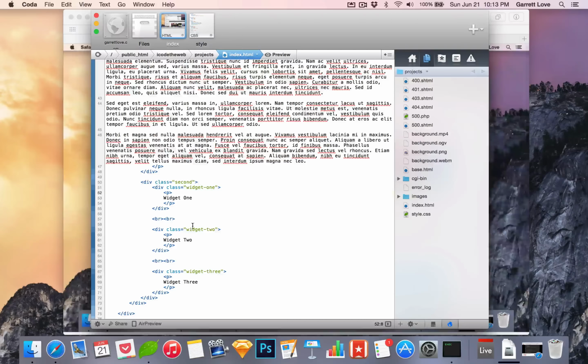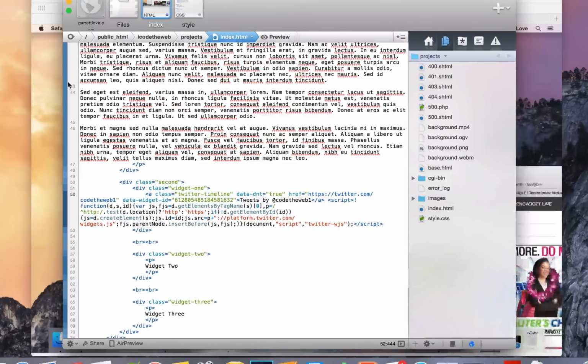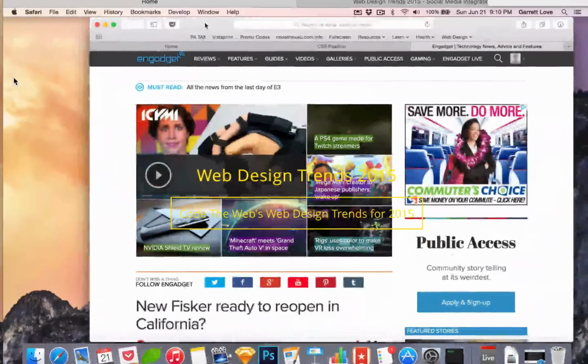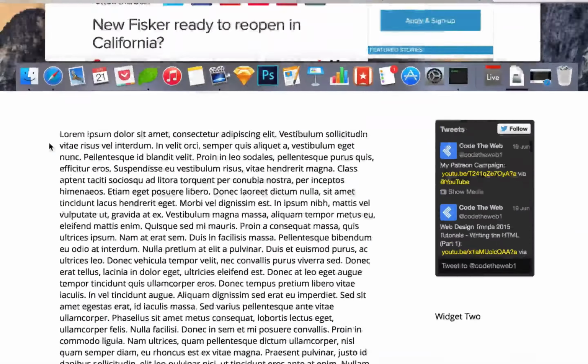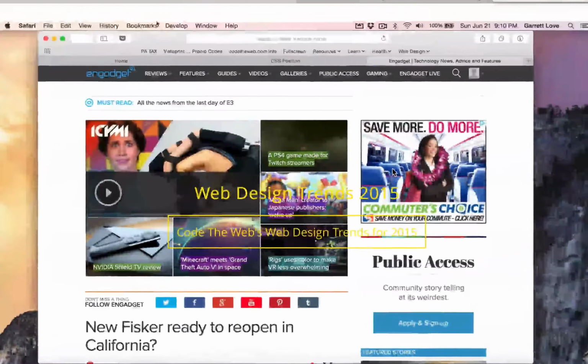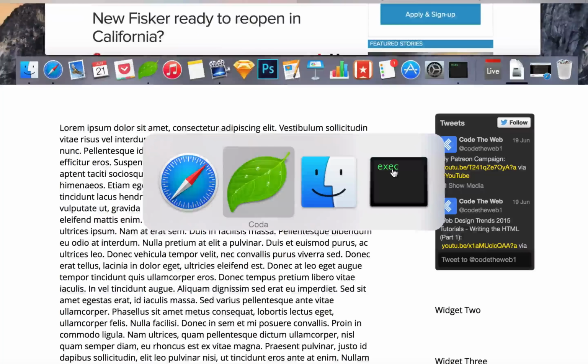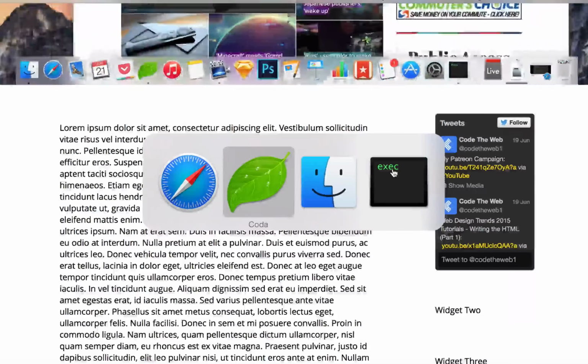Now we're going to come back to the home. We're going to come back to this right here. We're going to put it in the place of widget 1. We'll save that. We will refresh this really quick, and we can see that on the side it is indeed here. However, it's not sticky, and we want it to be.